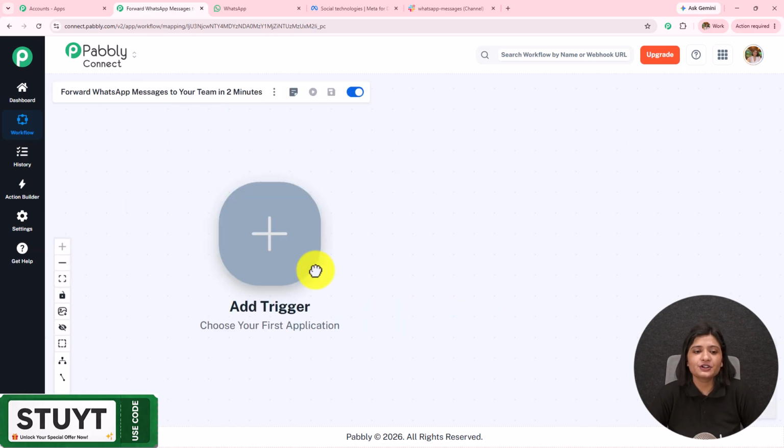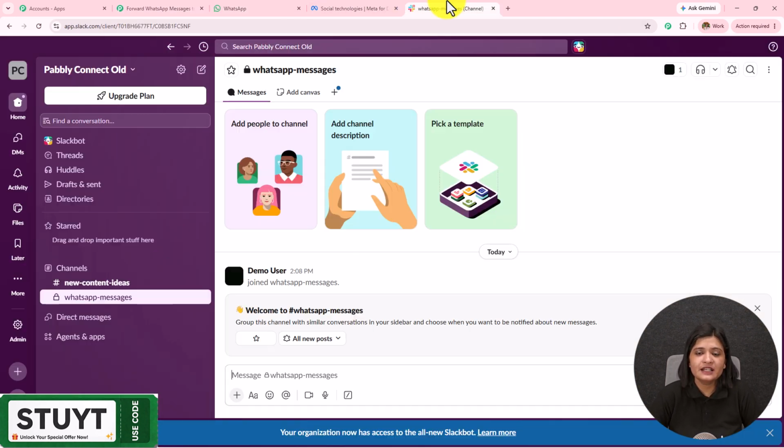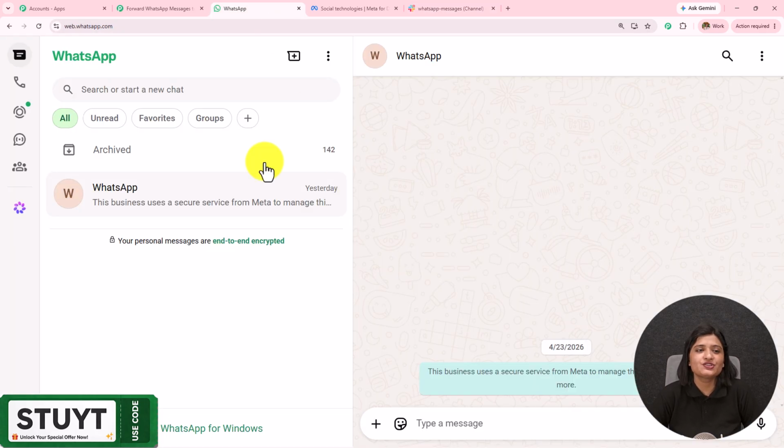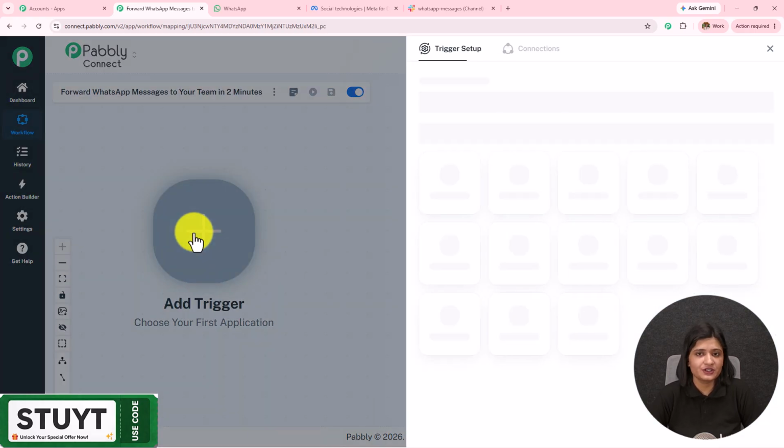As soon as I click on create, this box has appeared in front of me where I have to enter my trigger application. Trigger is basically an event which starts the automation of a workflow. There can be only one trigger step in a workflow, but as many action steps as you want. Here in this workflow, I want that whenever I receive a new message on my WhatsApp, it is automatically sent to my team on Slack, which means whenever there will be a new message, this complete workflow here will get triggered, because trigger basically activates or triggers any workflow.